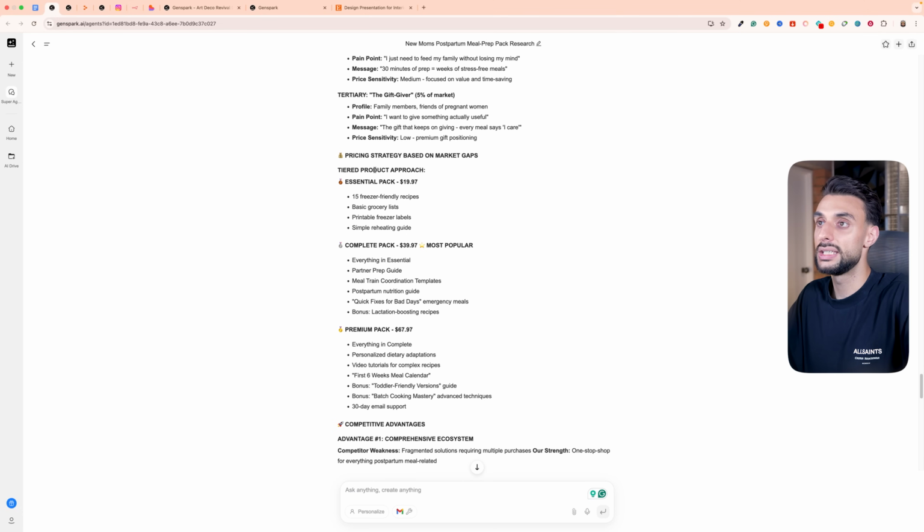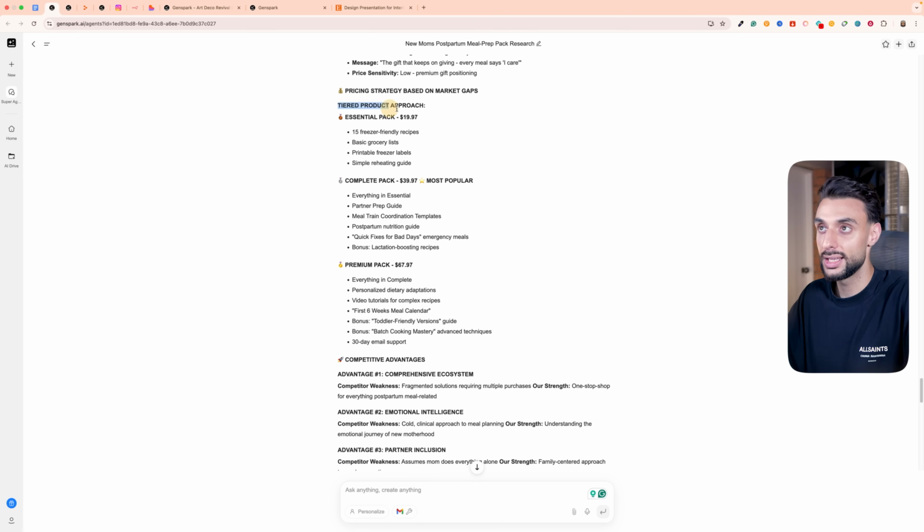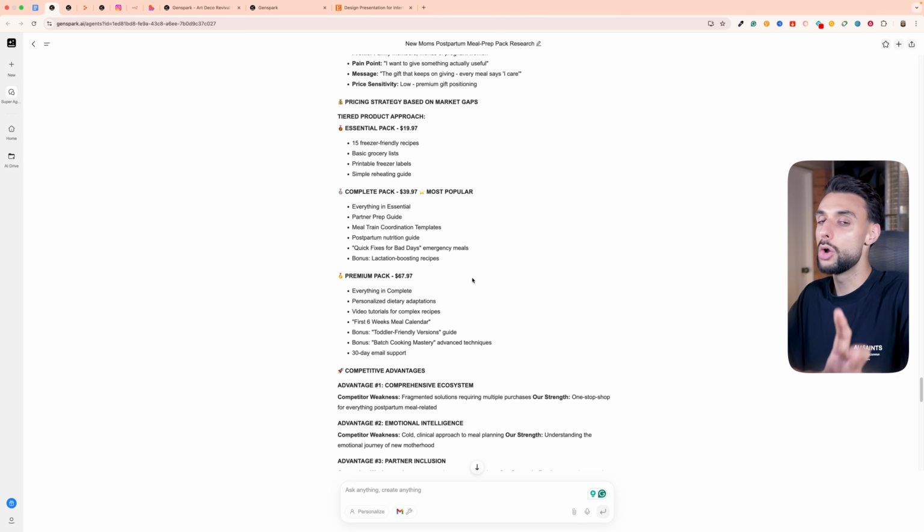And then it goes over the tiered product approach. Now, this is essential, guys, to understand. The best way to make money selling digital products is by having a tiered system like this. So it goes over the essential pack, the complete pack, and the premium pack. So you never only want to sell one digital product, guys, for the same product that you're trying to sell. You want to sell it in different tiers. This is the cheap tier, the mid tier, and the most expensive tier.